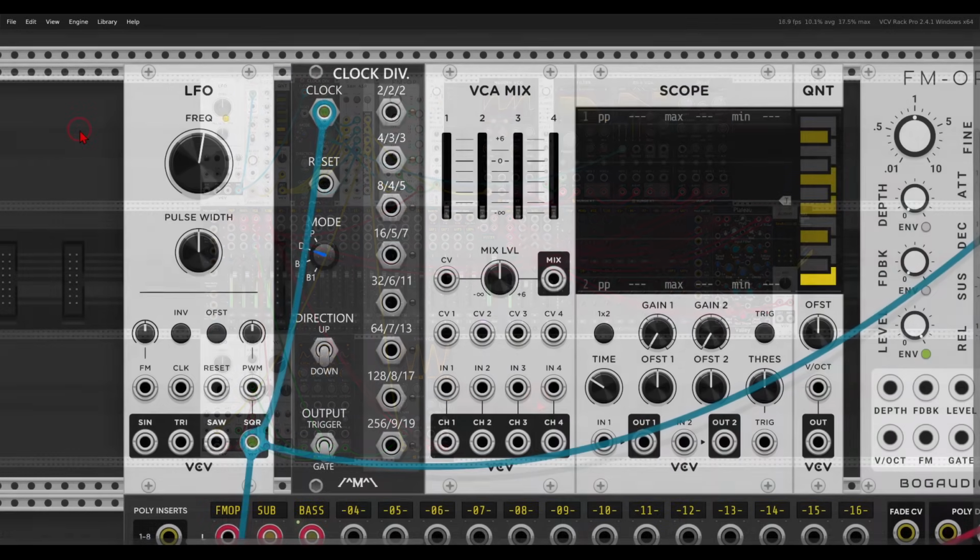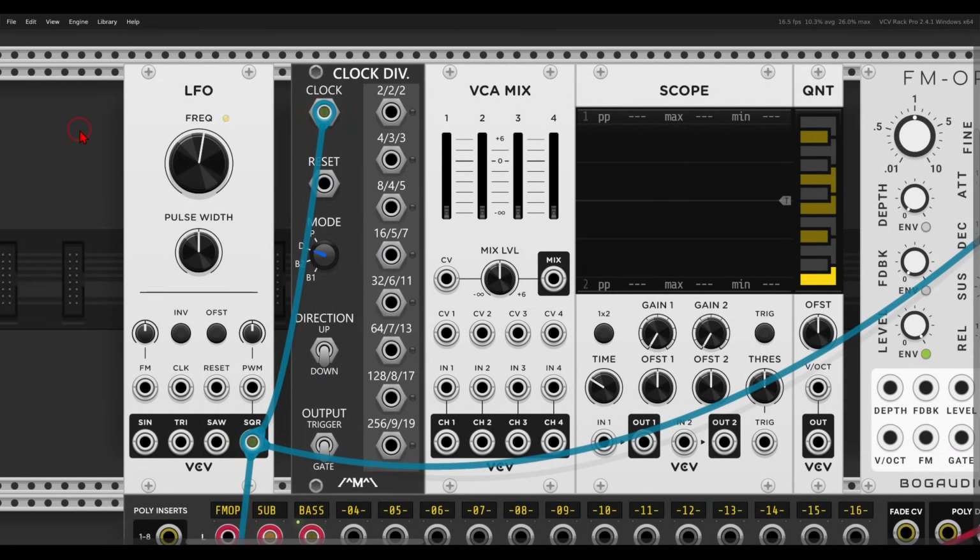Another way of generating unique pitch sequences with a clock divider is by mixing the different divisions and using them as pitch information. For example, if I use the divided by 2, here I have the VCA mixer, divided by 2, divided by 3 in this case, and divided by 4, this will be the result we will get. You can see this on the scope, I'm just mixing the different divisions.